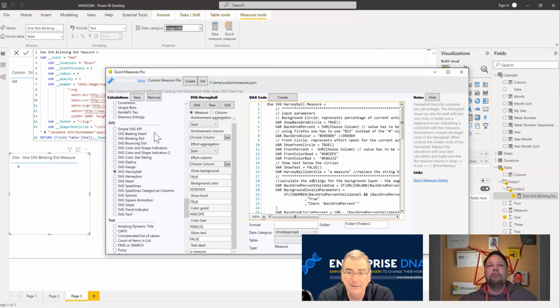And even if you're not creating quick measures per se, you could just use it as your better DAX editor. Right. So a DAX editor where you can actually set your metadata as you create the measures and the columns in your data model. Yep. That's kind of the idea.